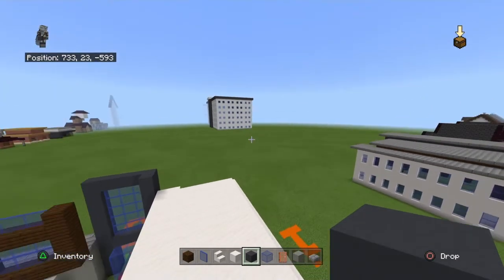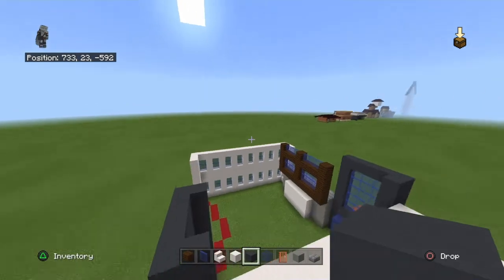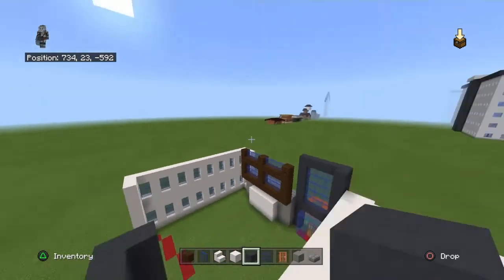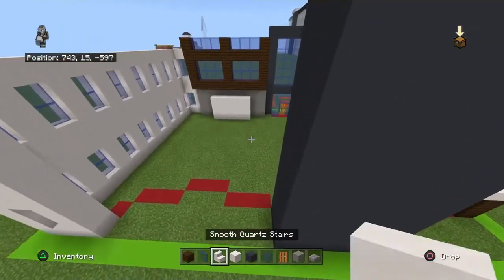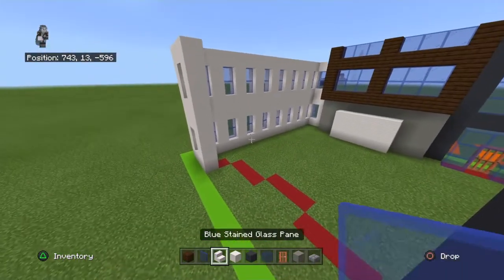Which is really nice. Especially if you're trying to build something like that huge thing over there. Don't ask what it is. Because even I don't really know what it is, to be honest. I just kind of built it and was like, yeah, I'm just going to go with that. It looks weird, so why not?